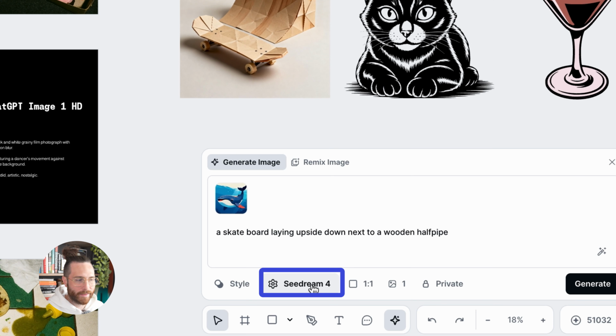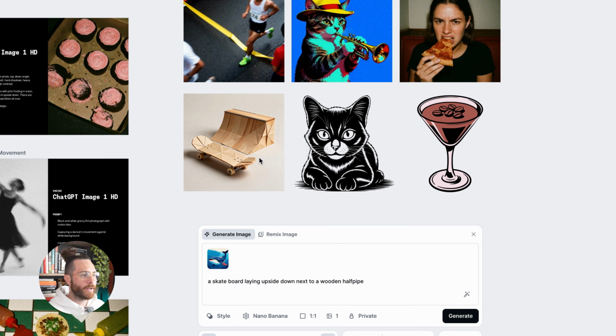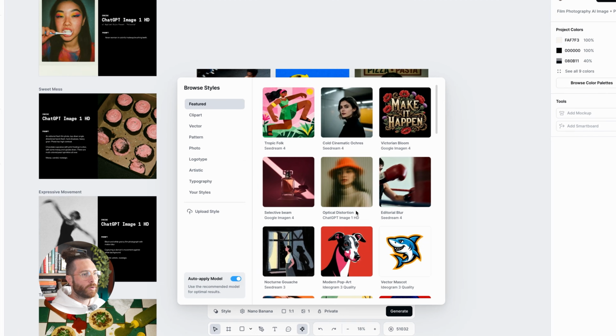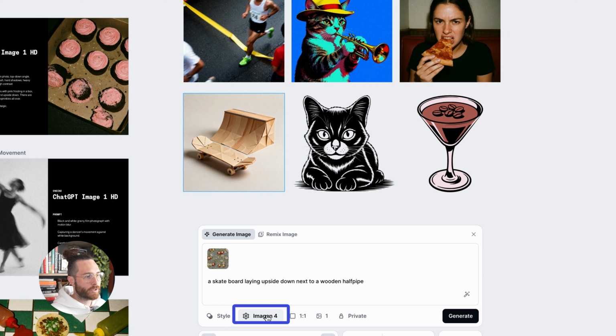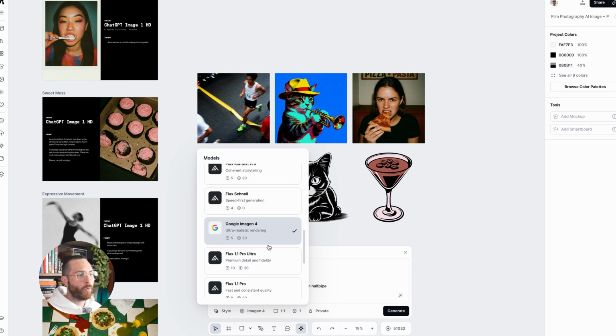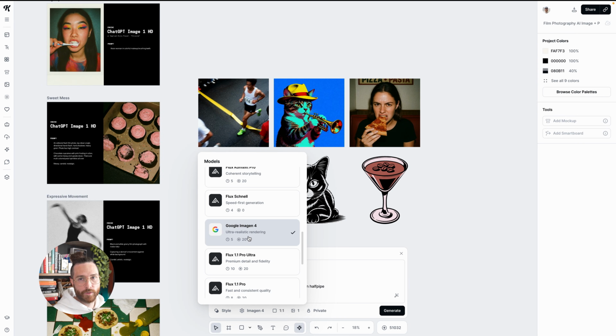Now I don't have to stay in that. I could open this up and go to Nano Banana if I want and use it with that style. So that's a really cool thing, that you're not locked to any one specific model. But again, if I go back and let's say I go to pattern, well, maybe I like this pastoral toile style. I go and click it. Now it has switched to Image Gen 4, which is really good for ultra realistic rendering.